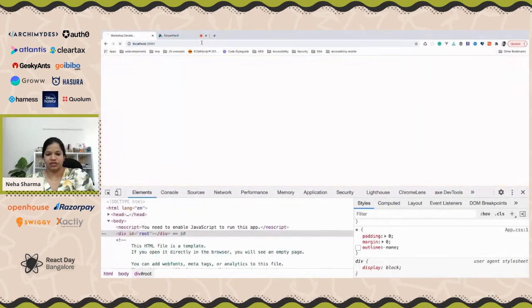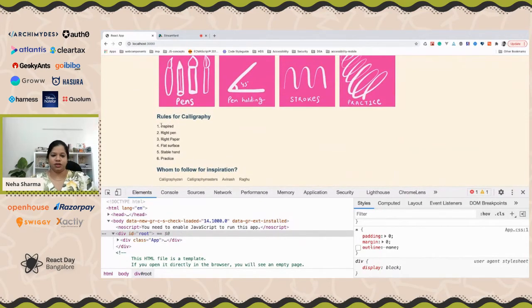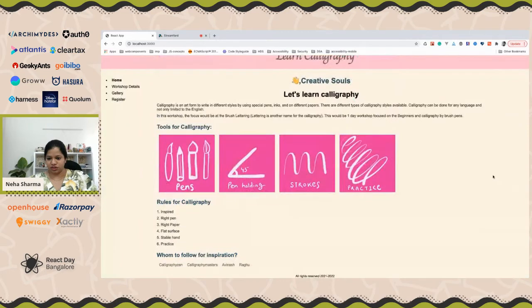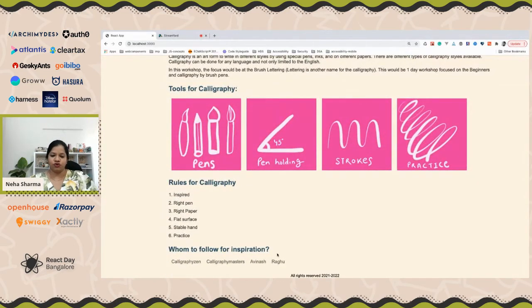Cool. Now let's move further. Now the next thing that comes here is this. Let me try to zoom in here. What I wanted you to focus on is "whom to follow for inspiration." I have provided some text here, but can you tell me if it's a text or a link? It's very hard. To check this, I have to hover over it and see if the hand icon comes up, then it's a link.